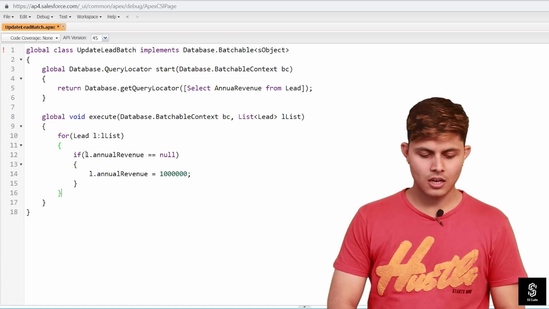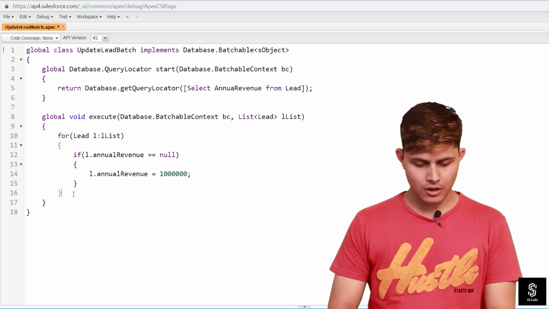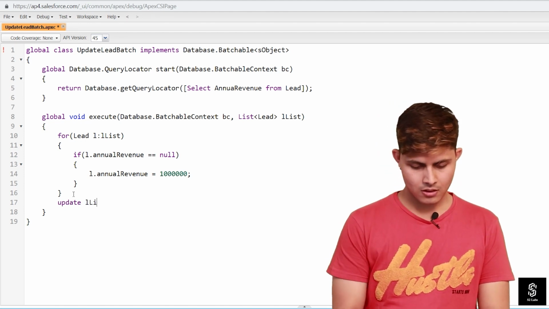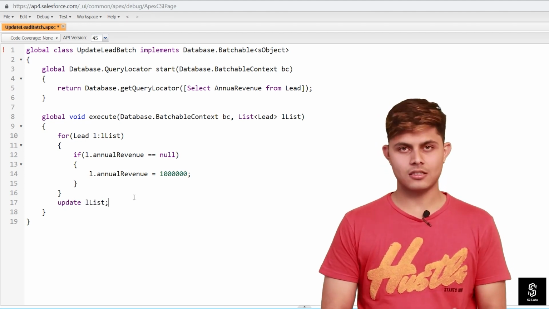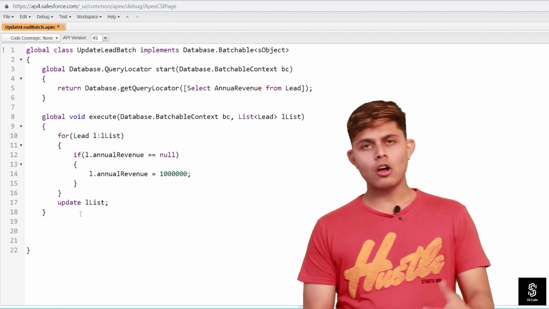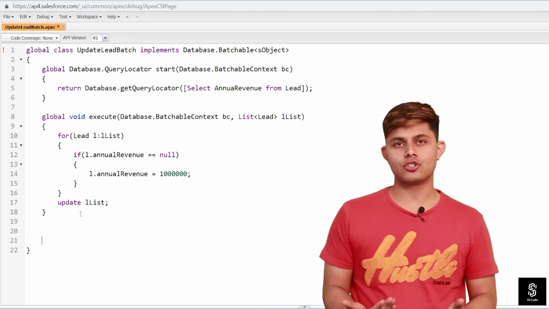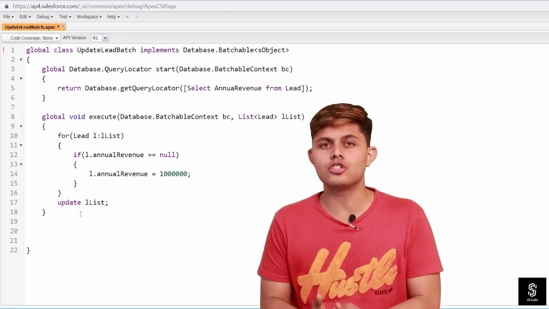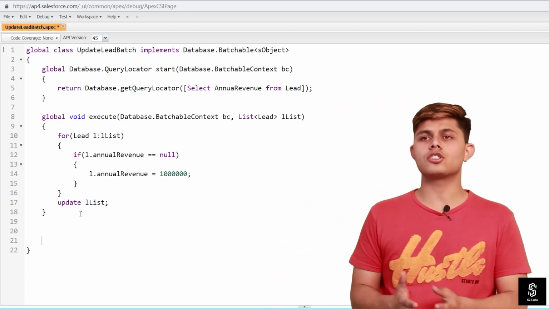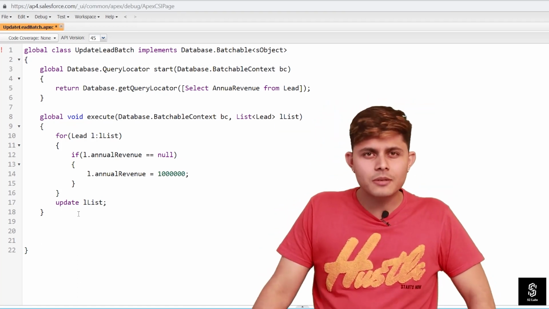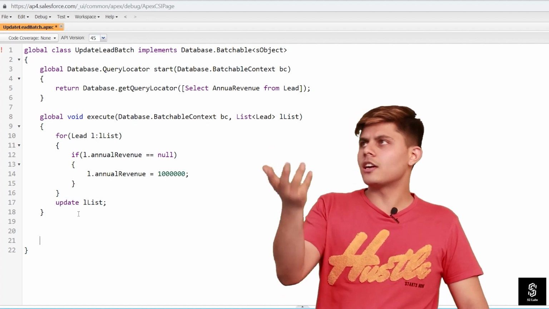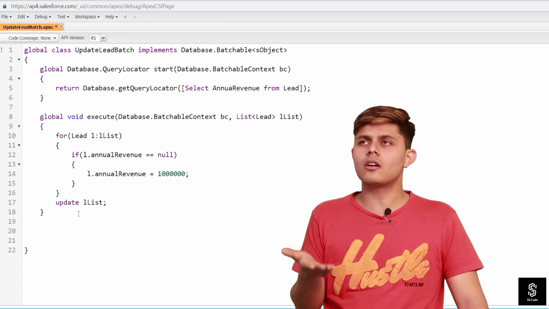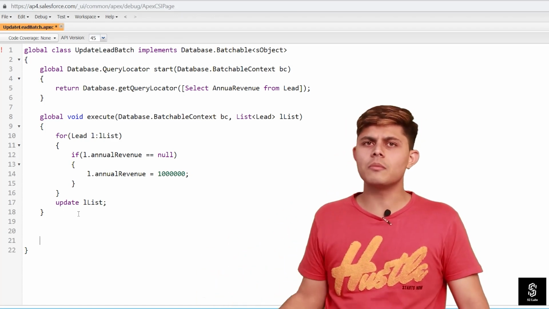So I've written the logic in here, and after executing this logic, I'm just going to call the DML statement, which is update, like this, update lList. So this will call the DML statement for each batch, and that's how the governor limits are not reached. Let's say if we called this DML statement on 100,000 or 200,000 records at a time, it would definitely give you an error or a limit exception. That is, it would reach the governor limits.